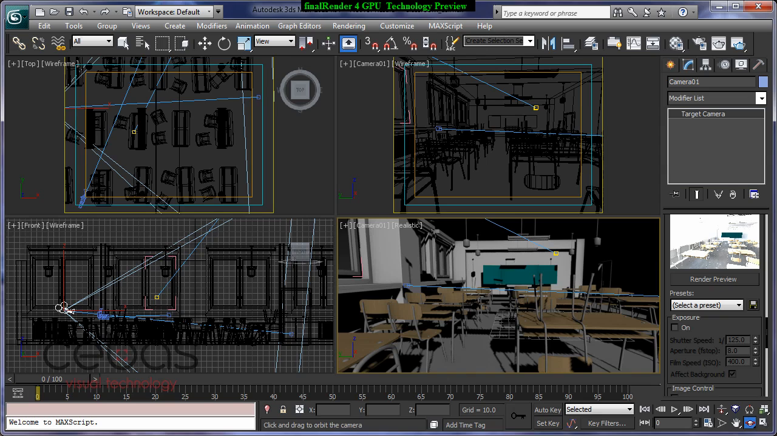In this video, I will talk about the physical camera in FinalRender for GPU and how you can benefit from our great active shade implementation of FinalRender for GPU. The cool thing here is our implementation is the actual renderer, so there is no difference between active shade or rendering. So for that, let me just show you the scene we have here.